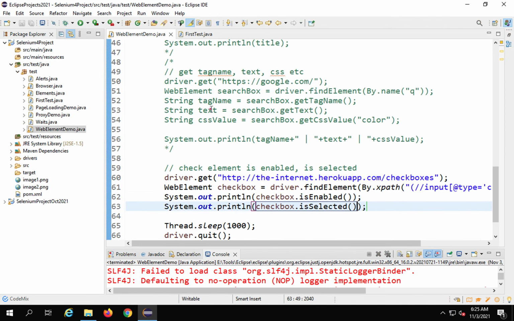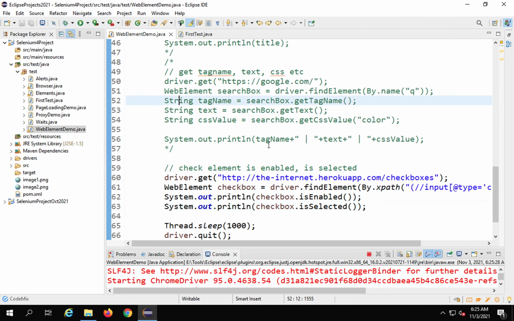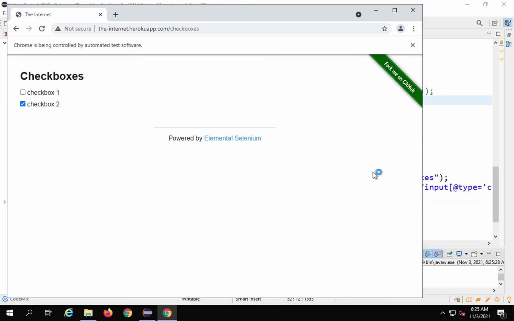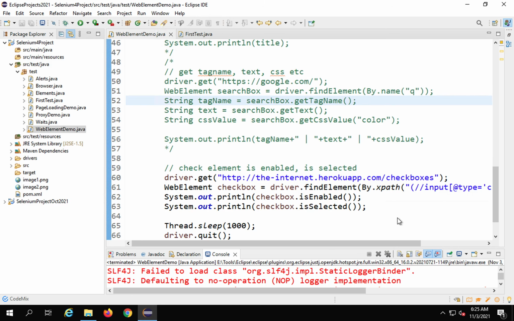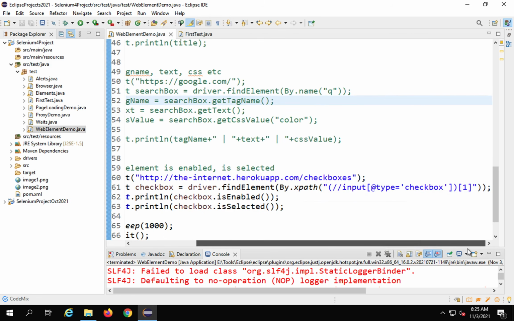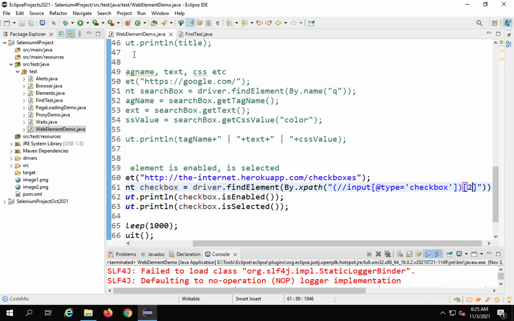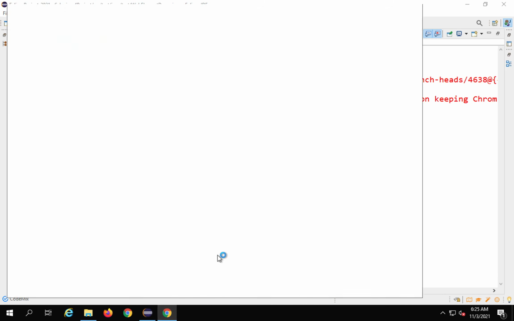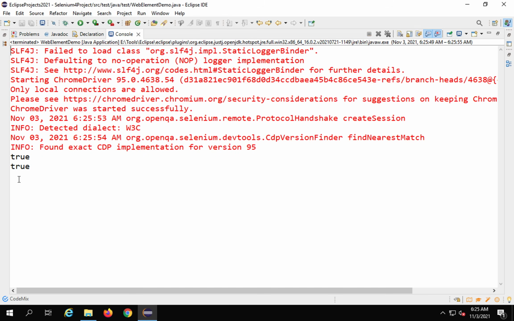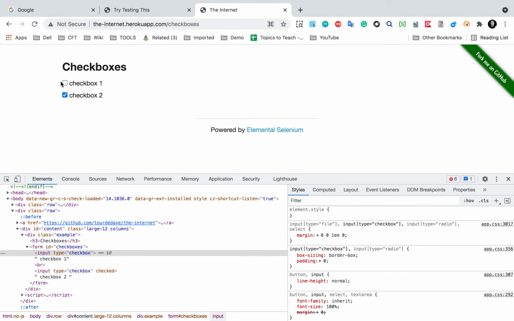So let us check. I will save and let us run and check. So it goes to the application, and if I check the console, you can see it is saying true and false. What if I check for the second checkbox? I just have to change the index position to 2 here, and now I will save and run, and let us see what happens. So yes, and you can see this time this is true because it is already selected.